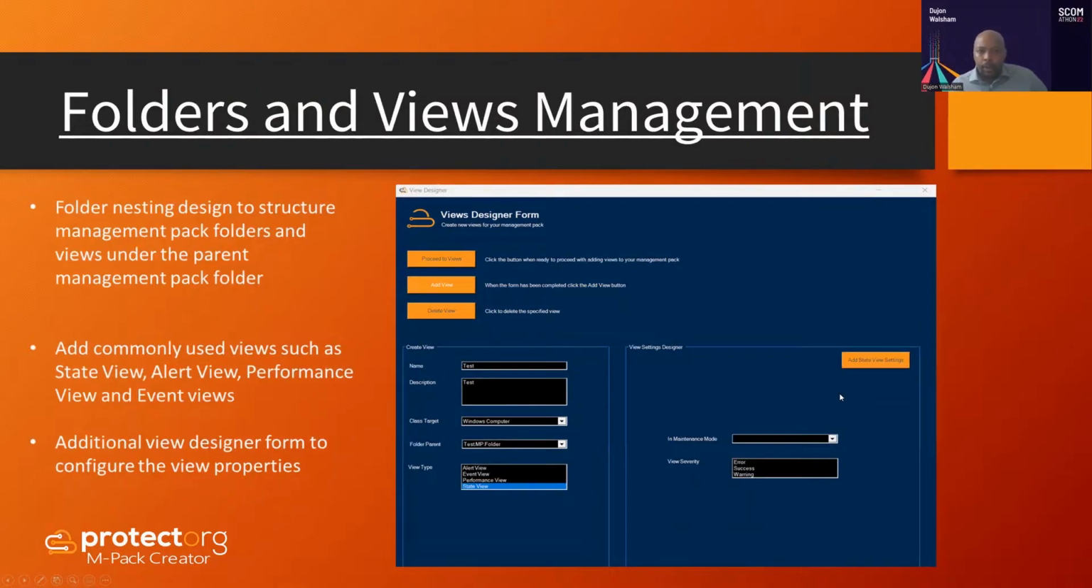We've also got folders and view management. So we support nesting with multiple folders in our management pack base folder. Another feature about this tool is that as soon as you create the shell of your management pack, the management pack folder code is already created straight away. So you can have that folder showing right away in your SCOM console as soon as you import that. We support all of the typically used views such as alert view, event view, performance, and state view. And we also have the settings where we can configure more enriched settings for our views as well.